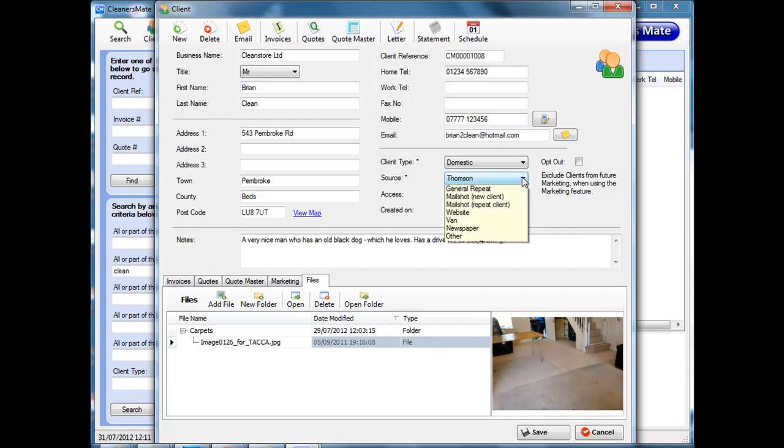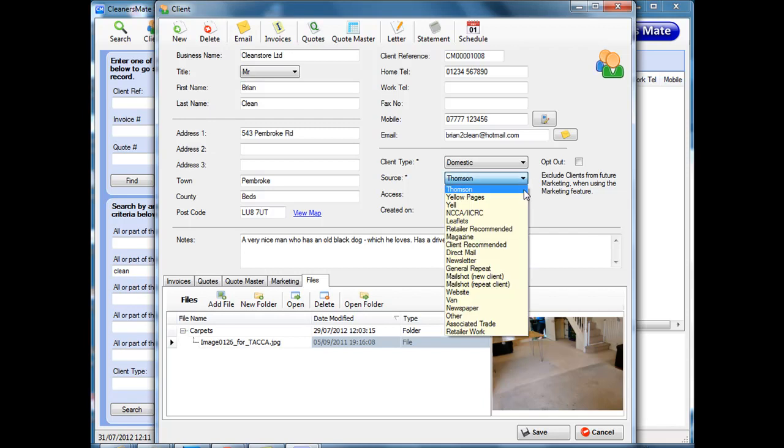A source, now this is where they've actually heard about you originally. So let's say you've created the client for the first time, you need to enter how they heard about you, and you must ask your clients how they heard about you, otherwise your marketing will not be very effective. So it's essential you ask them, and even your new clients, you have to know how they contacted you again through your marketing methods that you're going to be sending them.